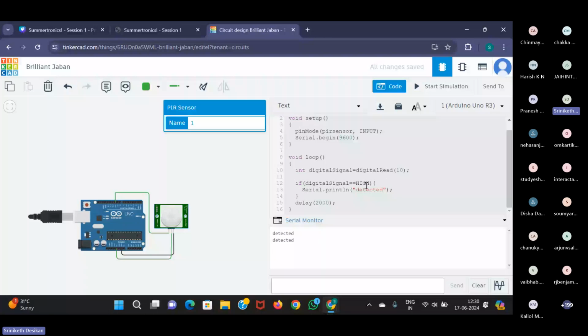The Serial.println() prints the word and a new line. So I am using the word detected to show that whenever there is a motion, the word detected can be printed. And then we are introducing a 2-second delay. We can make this delay shorter. Generally, I think it's a good idea to keep this shorter. Maybe 1 second is sufficient to demo.